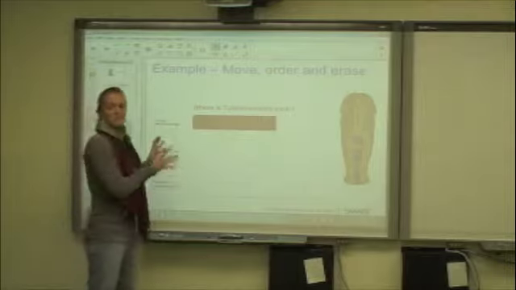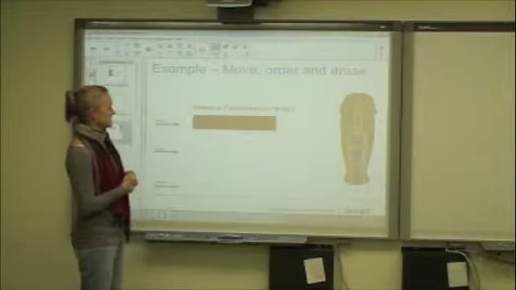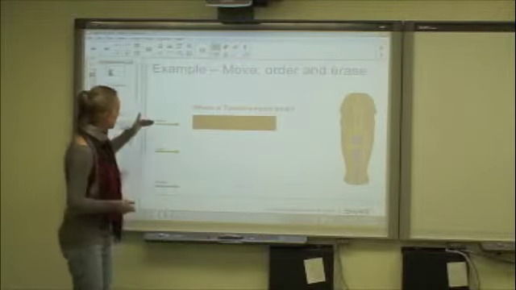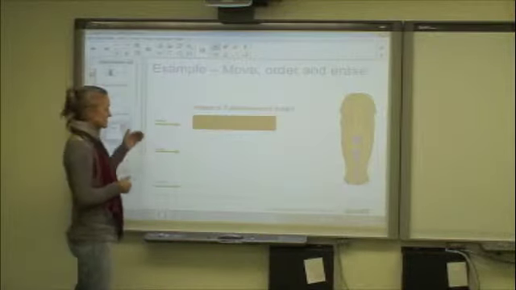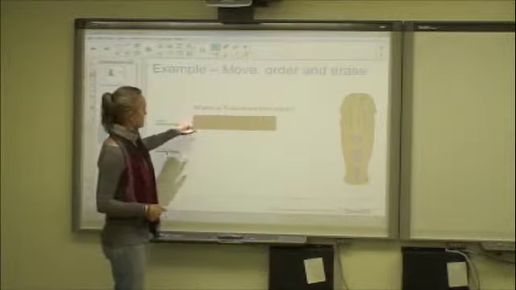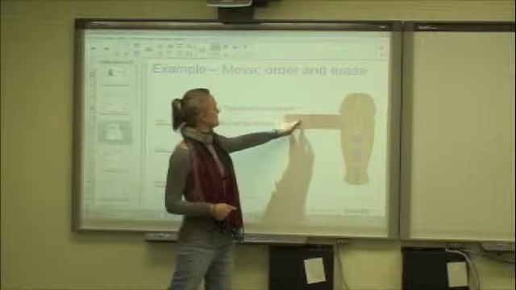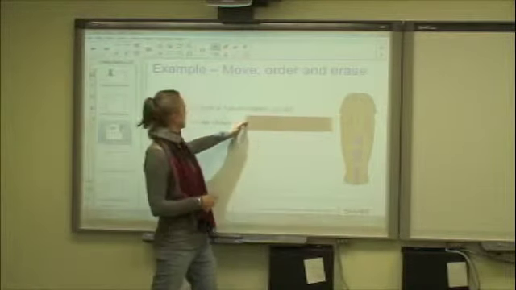So here's an example of the finished product, what it would look like. We have a question, which in this instance is where is Tutankhamun's tomb? And we have 3 possible scenarios, which are the 3 techniques we're going to look at. So the first one, the move and reveal technique, involves having a box that covers over the answers to have it revealed later on.